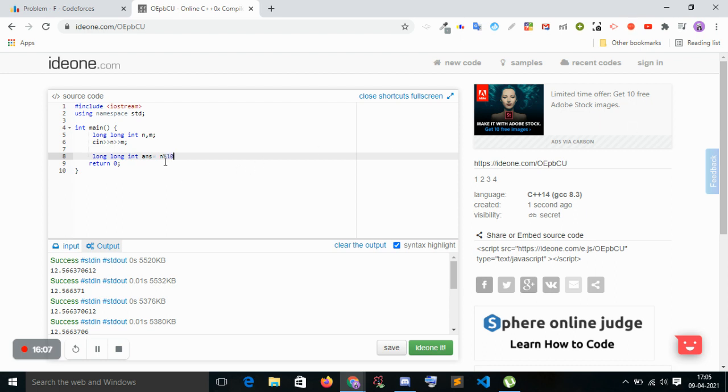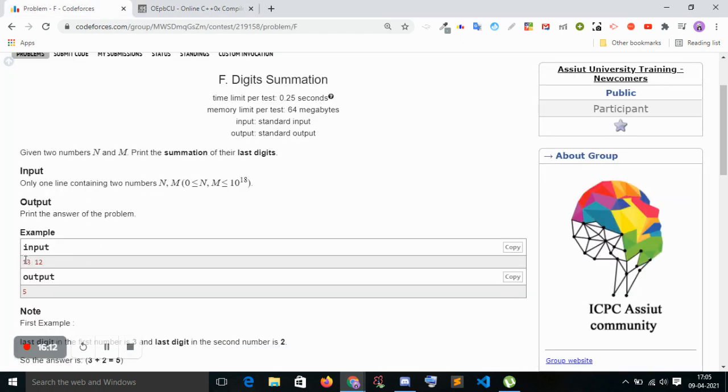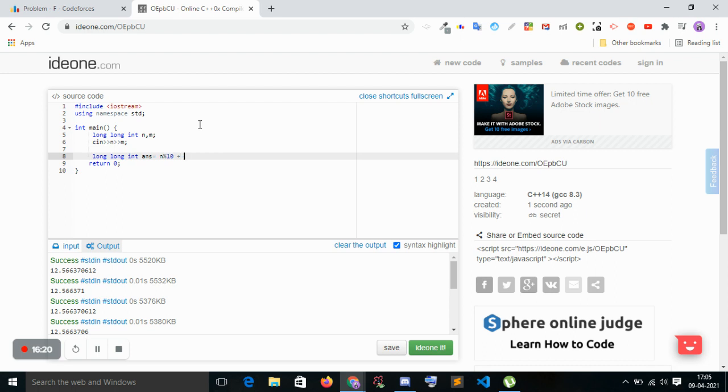I will get the last digit of n and I need to sum the last two digits, like here 3 plus 2. So what should I do here? n modulus 10 plus m modulus 10 will get the last two digits here. For getting the last digit, I have to do modulus 10, and this is our answer. See out answer. Okay.